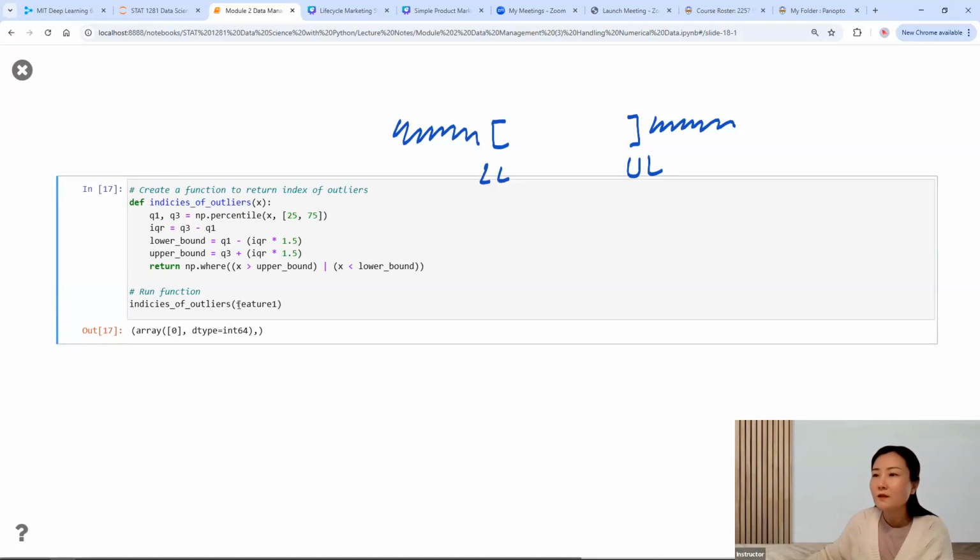So we first feed feature 1 to it. Feature 1 is the first column, okay? And it turns out that it correctly identified the outlier. Remember, feature 0, 0 is 10,000. It's indeed an outlier, right? Using our rule, but definitely an outlier.